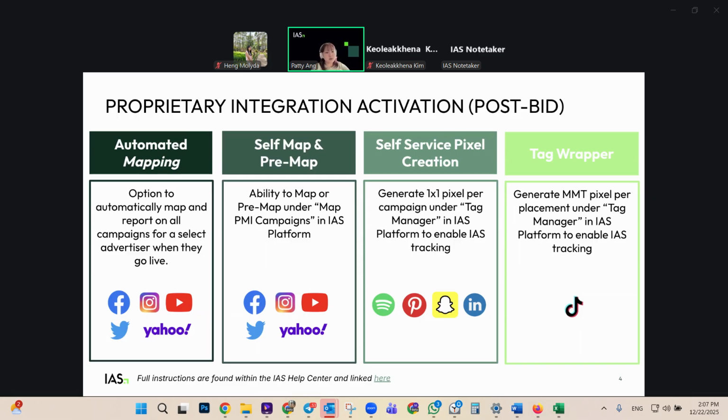You need to make sure that you map the campaign before we can start getting the data from the campaign. So for automated mapping, we just need to set up that particular advertiser on the mapping manager. Whenever the campaign goes live on your social media platform, the campaign will automatically show up on Signal, and then we'll be able to track the data from there. So this is automated mapping. Everything is automated, and it just requires a one-time setup.